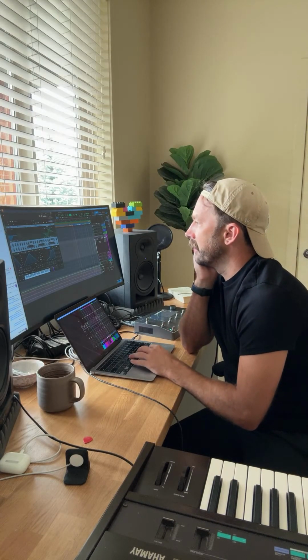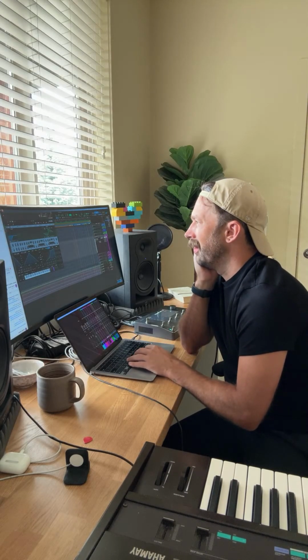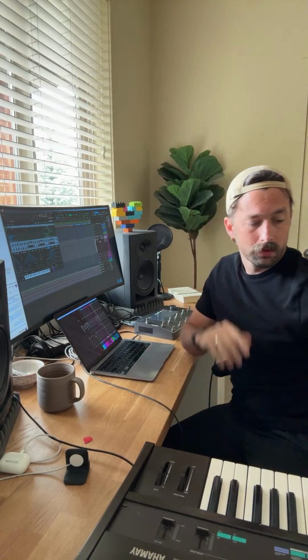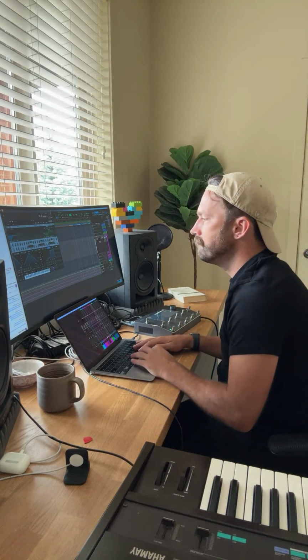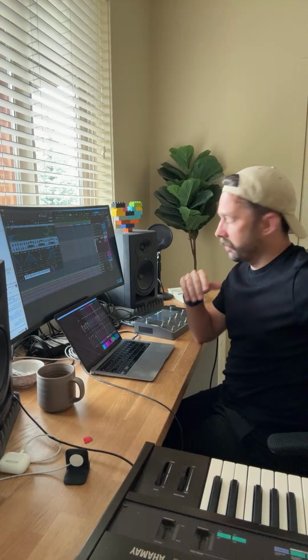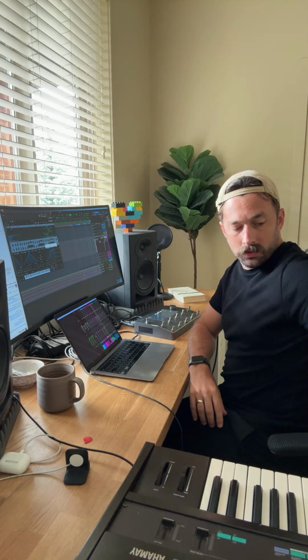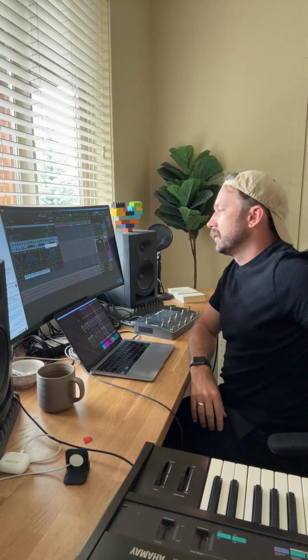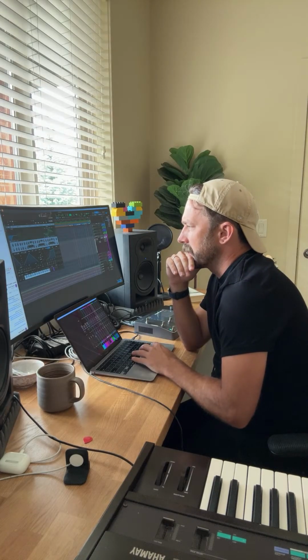Just trying to find a sound I can vibe with to start the idea. So that's okay. Let's widen it out a bit since this is a pad, so I'm going to add some more voices. I like this key. I think that release could be a bit longer.